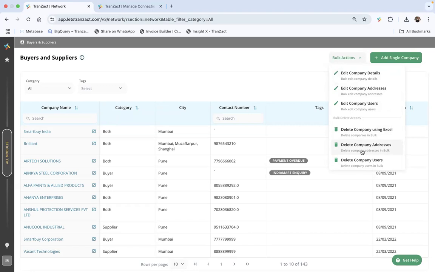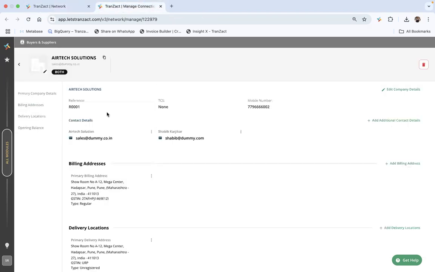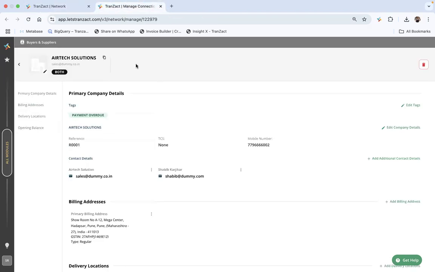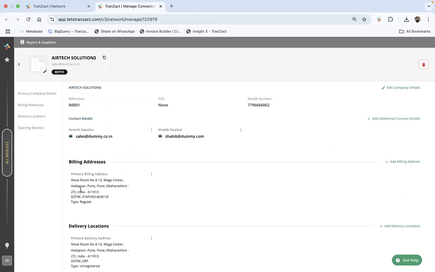So now in this particular functionality, I will show you by editing an address of one of the companies which is already added. So here is the company of which I will be making changes. Airtech Solution, this is one dummy company which I have added. And here is my billing address. So you can see that currently the billing address is this. Now I want to change it. How will I be able to do the same?